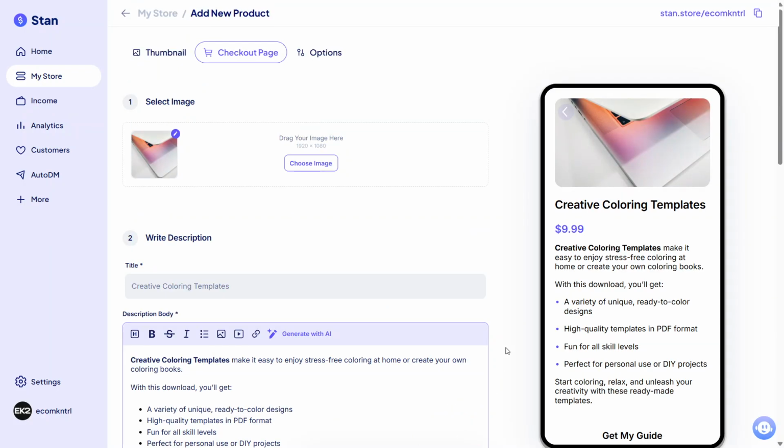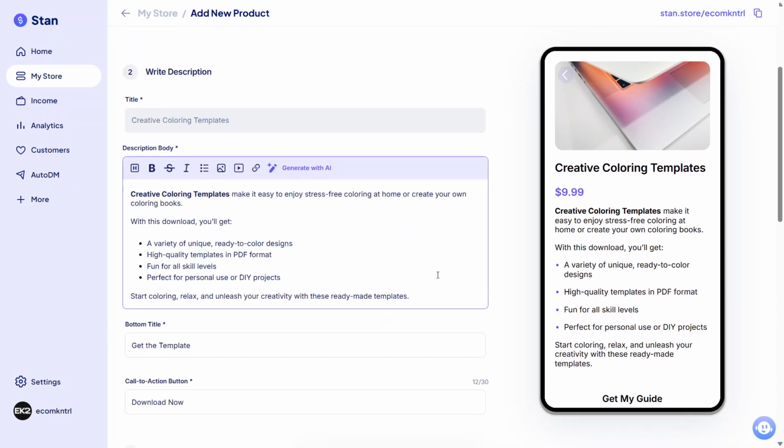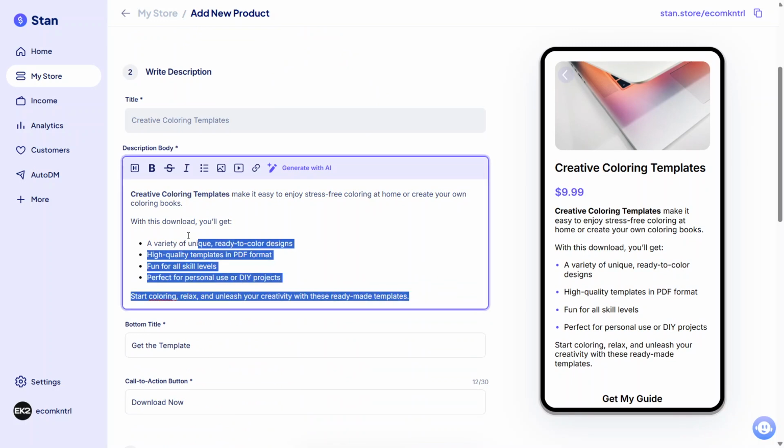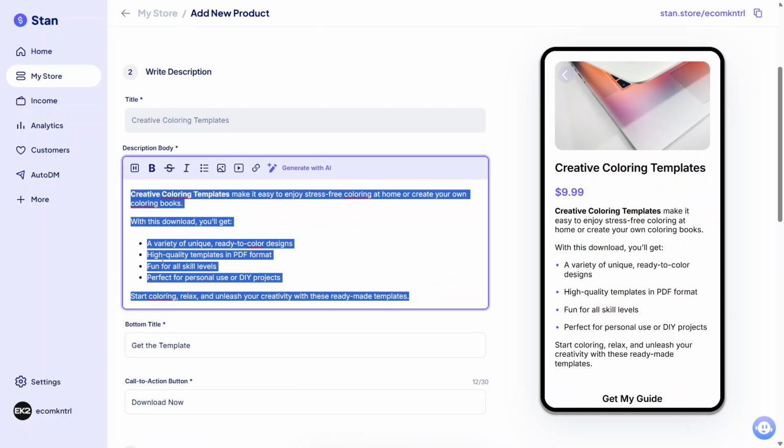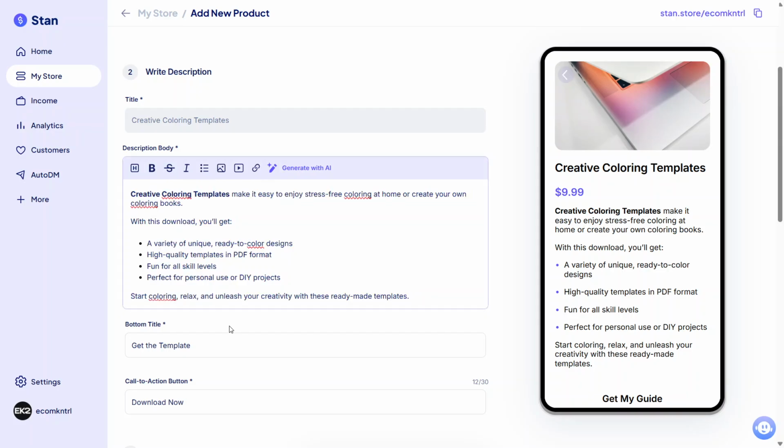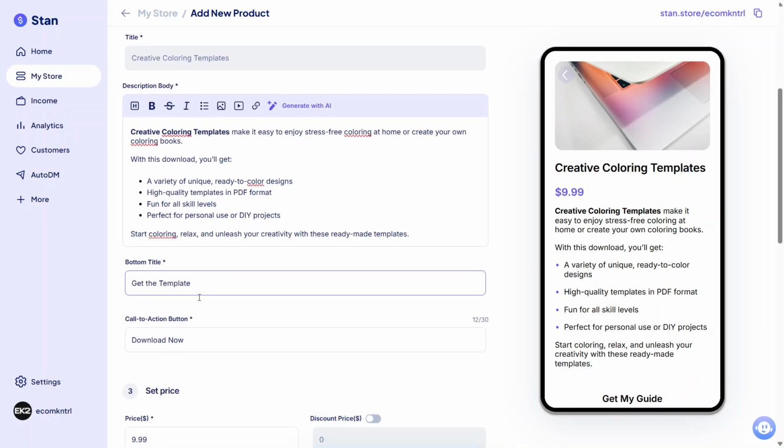Now you're on the checkout page settings. Here you can again choose or upload an image to represent your product on the checkout screen. Then write your description body. Start by clearly explaining what the product is, then highlight the key benefits or main features, and finish with a line that reinforces the value. This section supports rich text, so you can format your text and even add images, videos, or links to make it more engaging and clear. Scroll down to edit the bottom title and call to action button on this page. Make sure the wording matches what your customer is about to purchase and encourages them to complete the checkout.